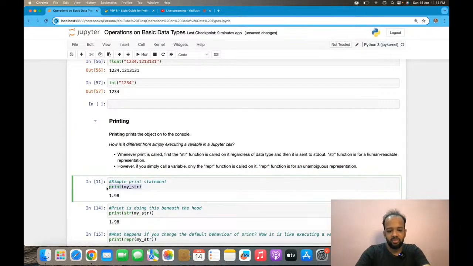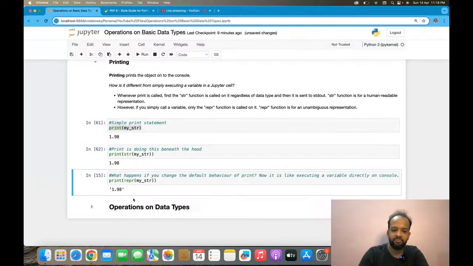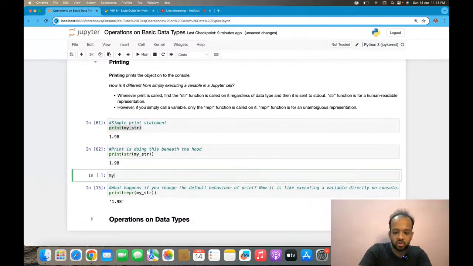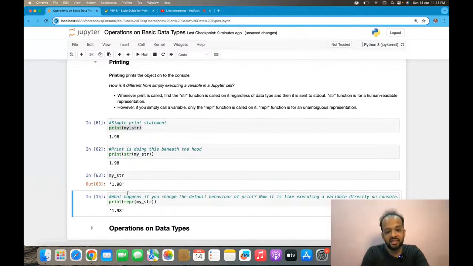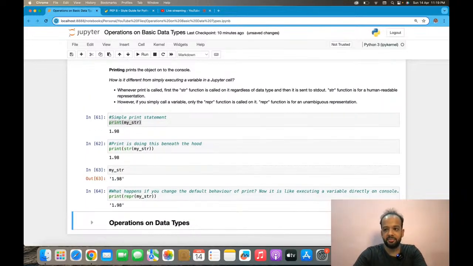Let's use the print statement. I'm printing my_str, and what this is doing is first calling the str function and then printing it. And what happens if I just do my_str? This is what the variable is, and you can see that the single quotations are around it. This is basically calling the repr function beneath the hood. The represent function, once it's called, prints that representation directly. The unambiguous representation is printed. All right, so this is about the print statement.